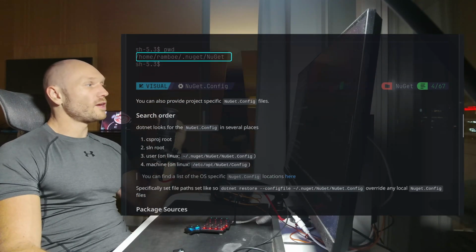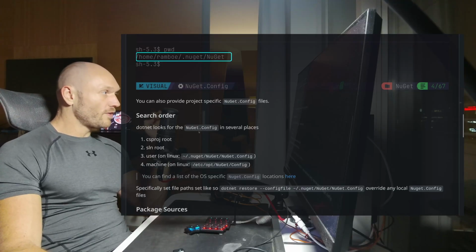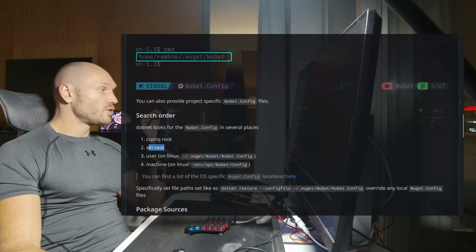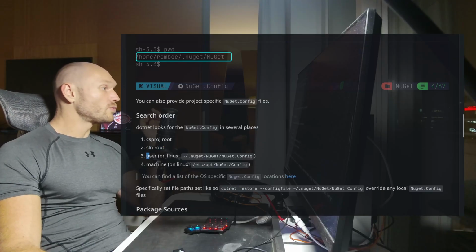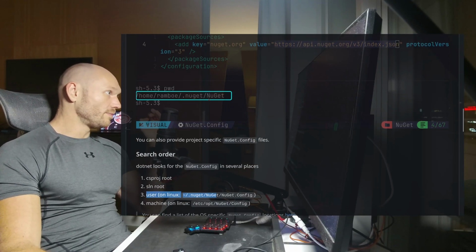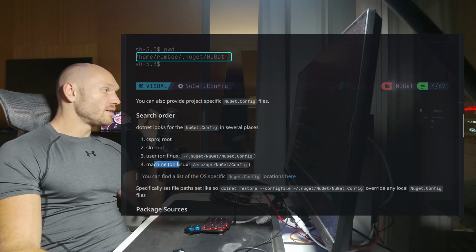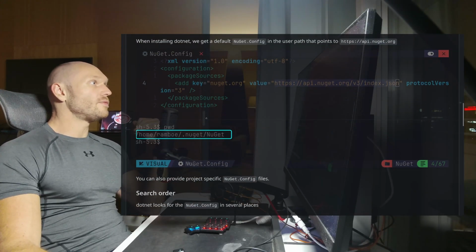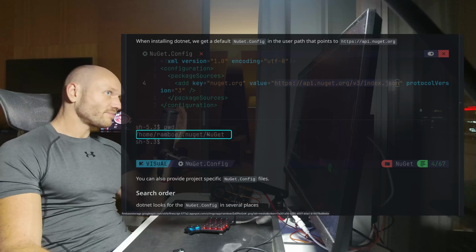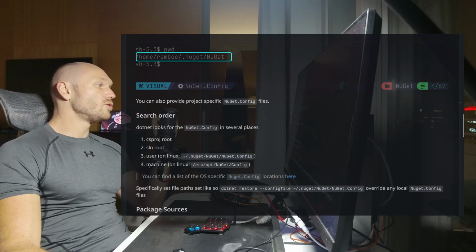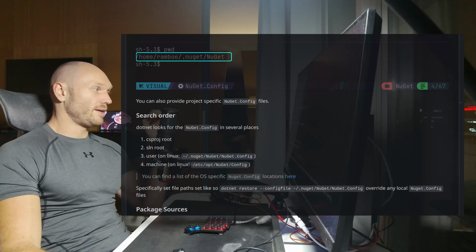When you do a .NET restore, .NET looks for the NuGet config first in the CSproj root. And if there's no file there, it goes to the solution root. And if there's no file there, it goes to the user path, this one right here. And if there's no NuGet file in the user path, then it looks in the machine path. But usually, again, you have a default config in this path. So this is the default right here. It shouldn't be necessary to look in the machine path. It should be very rare.